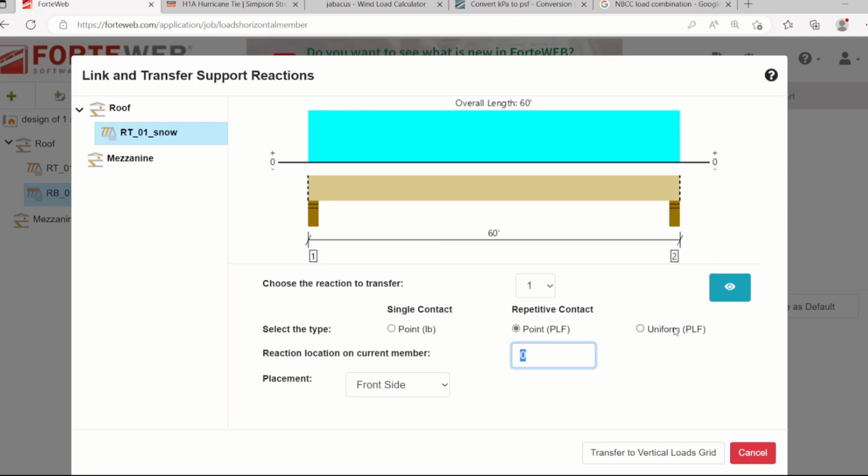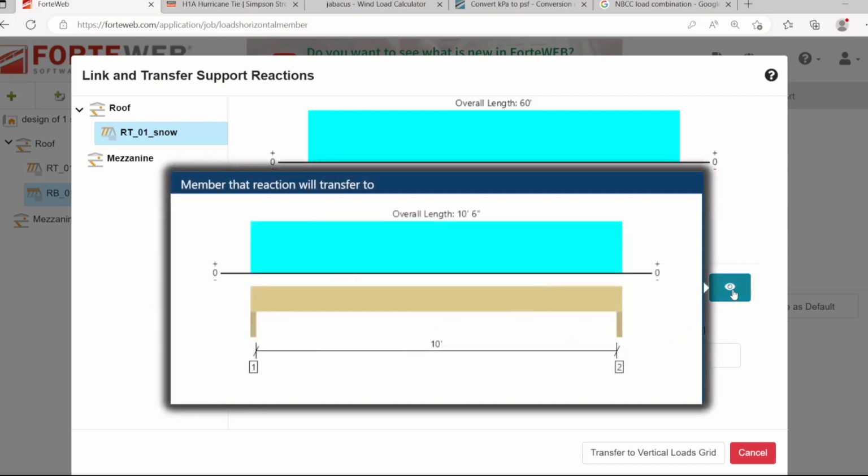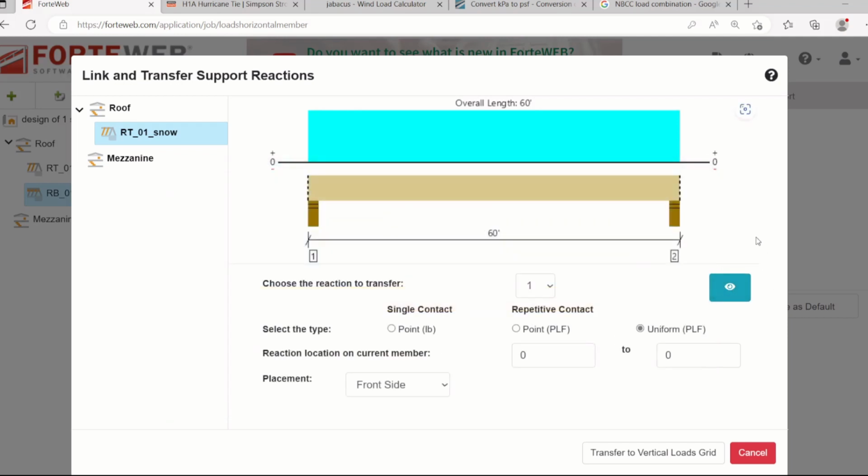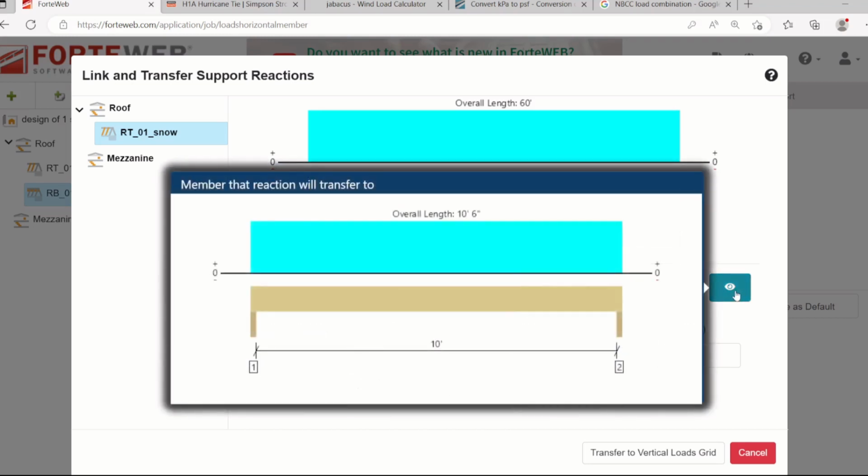And then if you select the uniform PLF, there's another dimension here, which is the end of your load. If this beam is only at mid span, then you apply it from 0 to half, which is 5 foot 3 inches, half of your beam. But since this is the entire length of your beam, the entire span, if you forget the span, you just hover on this eye here, and it will give you the beam that you are designing.